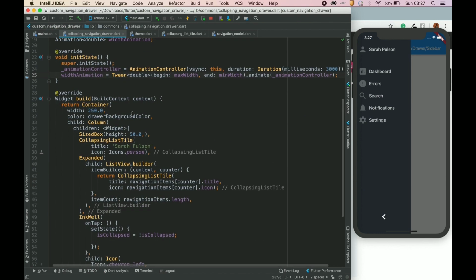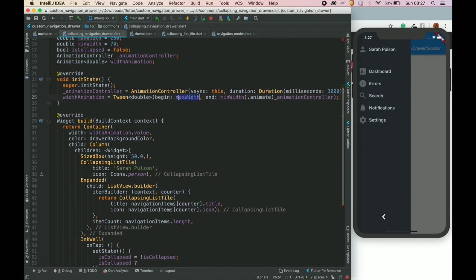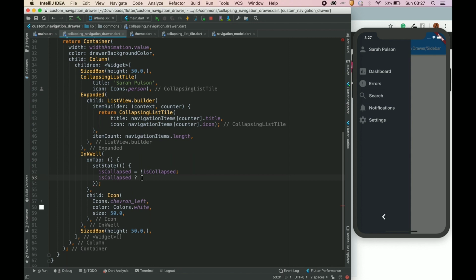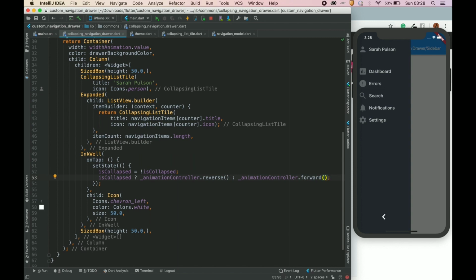Now what we need to do is pass width as animation dot value here, so that whenever this animation starts, this value will change accordingly, right? Now let's come back to setState. This setState will change the state of that. And if it is collapsed, we need to run this in reverse direction, meaning 250 to 70 or 70 to 250, dot reverse, right? And here you can do forward. So when it is not collapsed, you can run it in the forward direction.